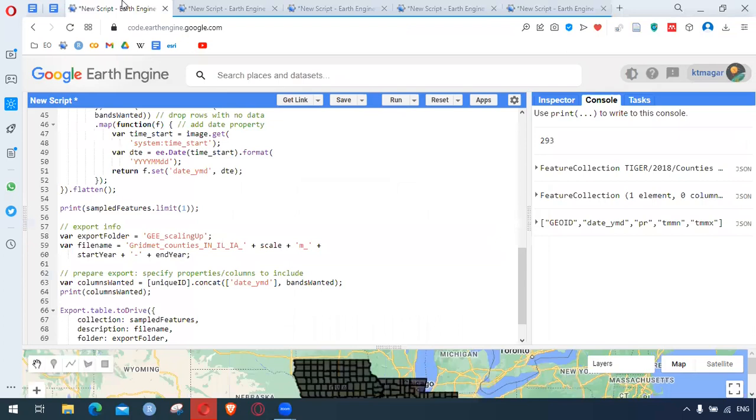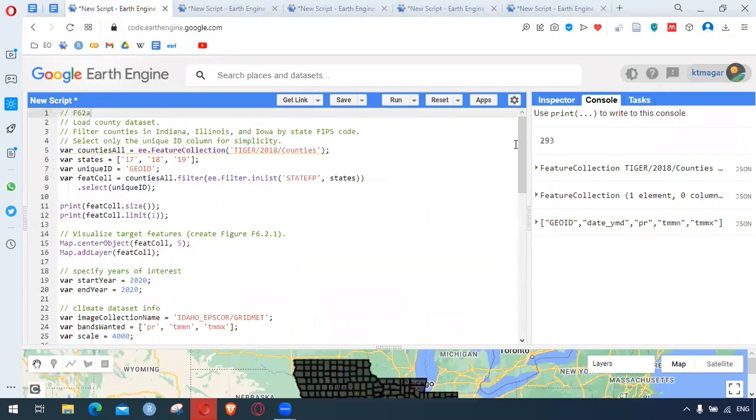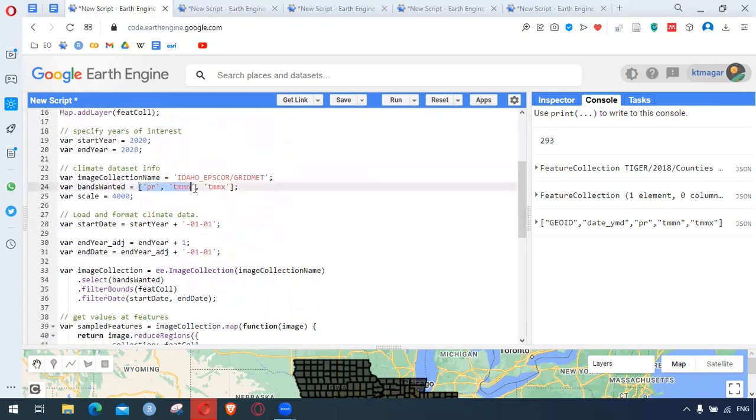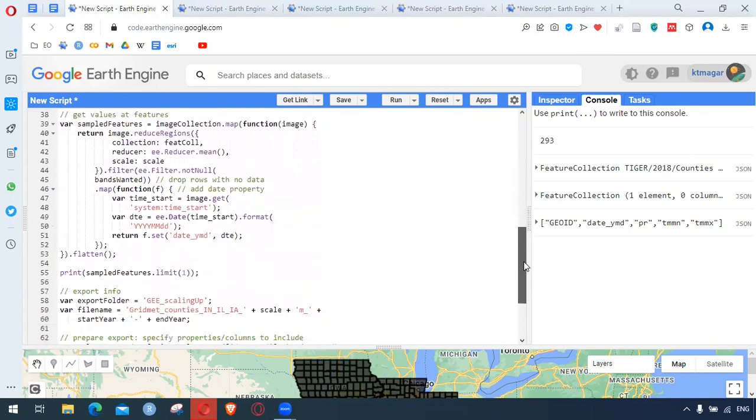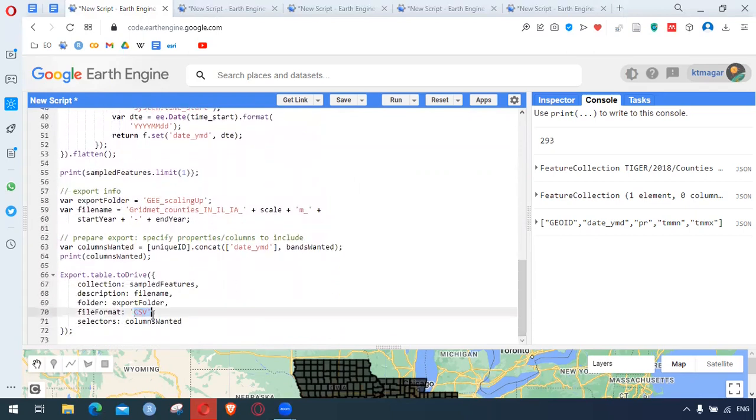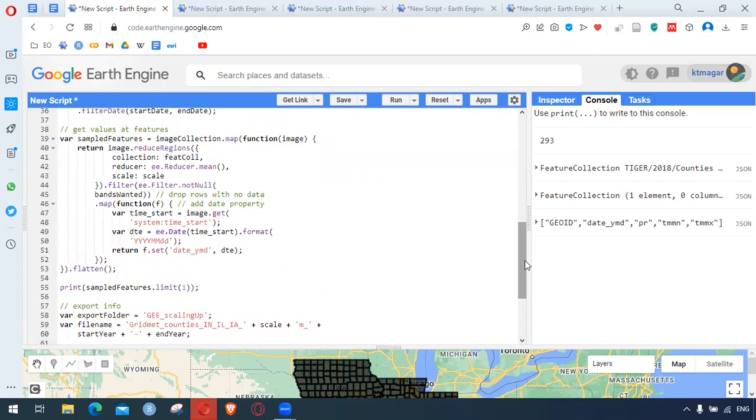So here in the very first code, only the 3 states are selected. This feature collection would have contained so many states, but the general way to approach this is to work within only those 3 states, because that would reduce our work and time. This code is basically trying to export 3 different variables: precipitation and minimum and maximum temperature. This goes for the year 2020, for every single day. Exporting is done at the very end as CSV, and before that there are some things going on, which is finding the mean of those.